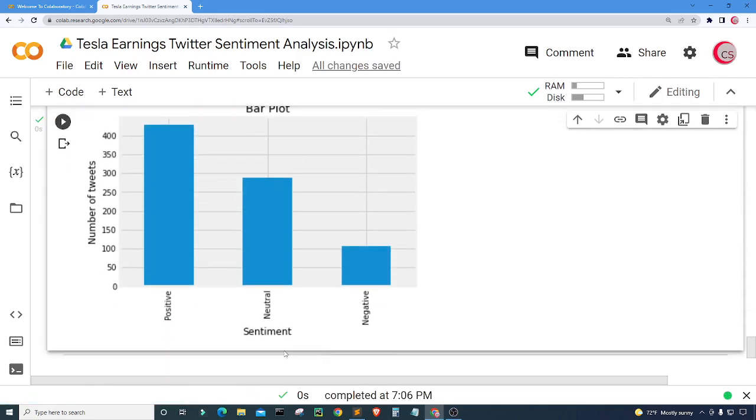Okay, so there we go. So we can clearly see over 400 of these tweets were positive, over 250, almost 300 tweets were neutral about Tesla's earnings, and just over 100 of these tweets were negative.